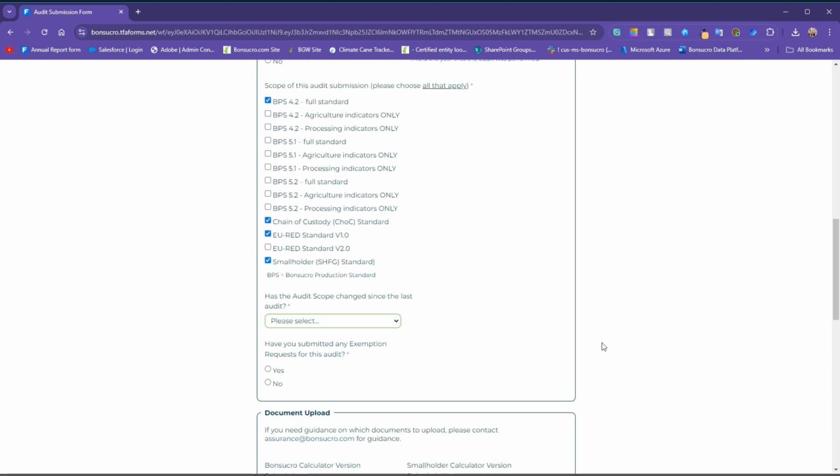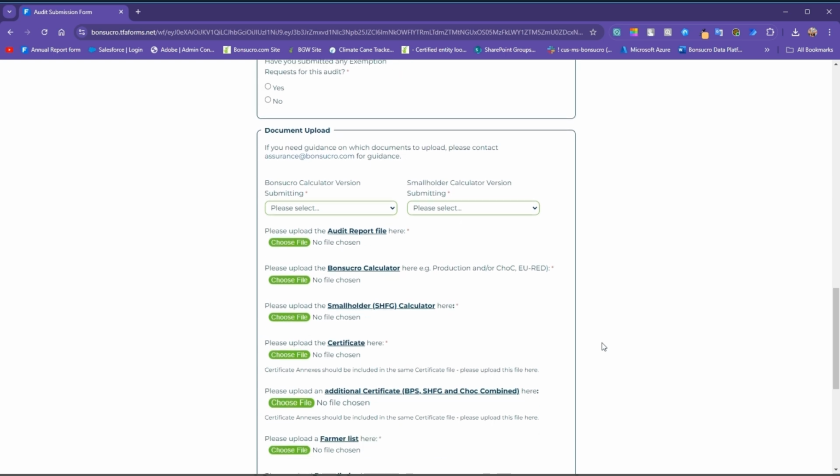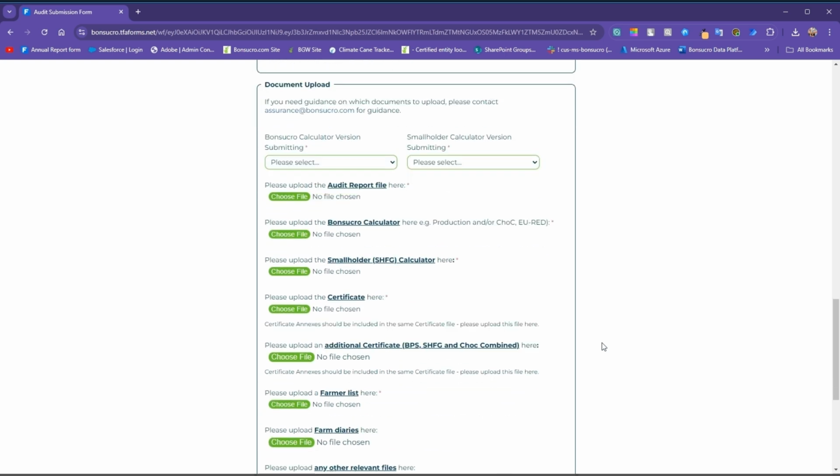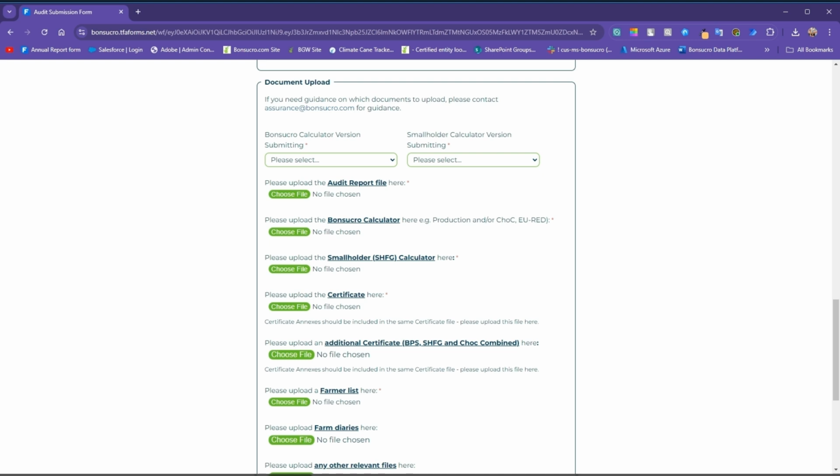The relevant file upload fields will then appear in the document upload section based on the scope options you have chosen. You're required to upload any necessary audit documents in this section. You also need to declare the specific calculator version or versions you are submitting. Please make sure that the calculator version you choose matches the version of the calculator file you upload later in the form. At the bottom of the file list, upload any additional documents as necessary.